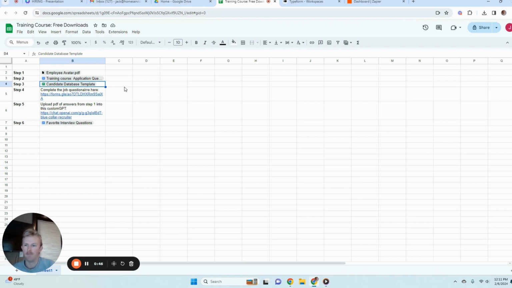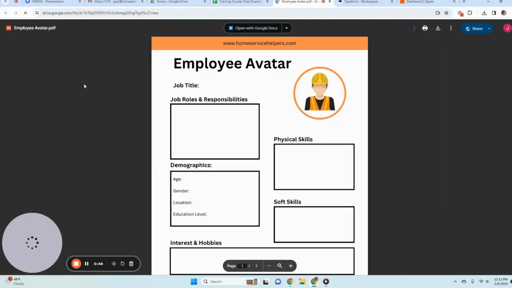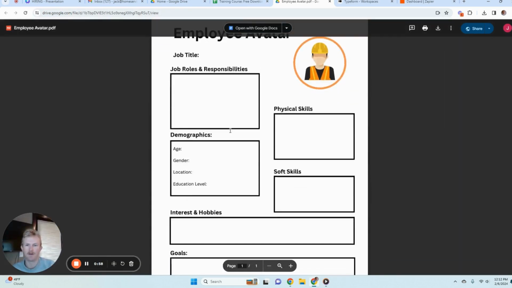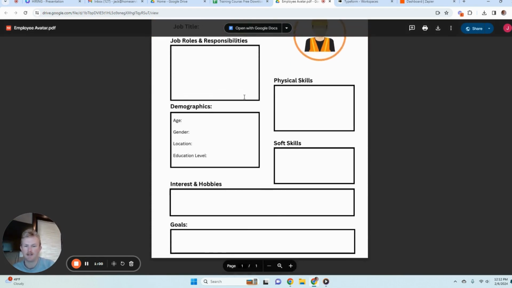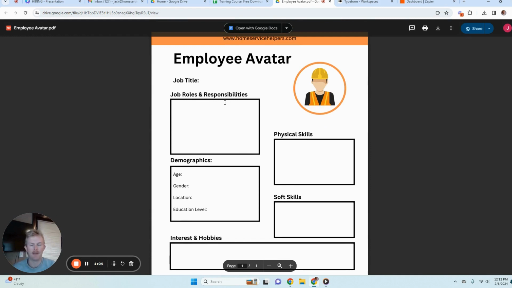as possible. With that being said, I'm going to skip the first step, the employee avatar. I'll show it to you so you have an idea of what it looks like, but it's not necessary for us to at least get started today. This is more an internal tool, not necessarily needed to create the campaign. But this is what the employee avatar looks like.